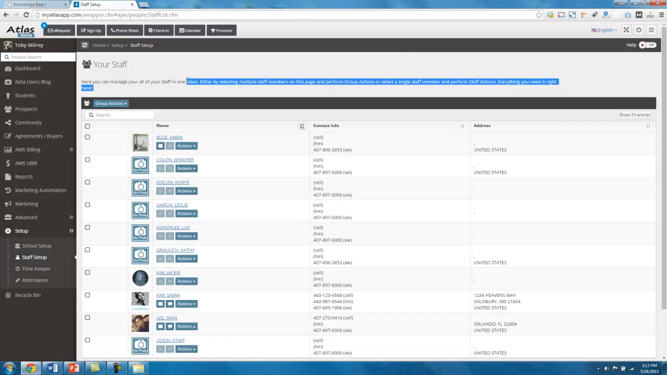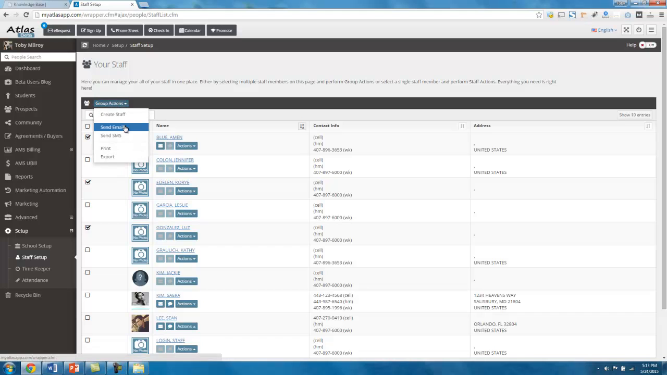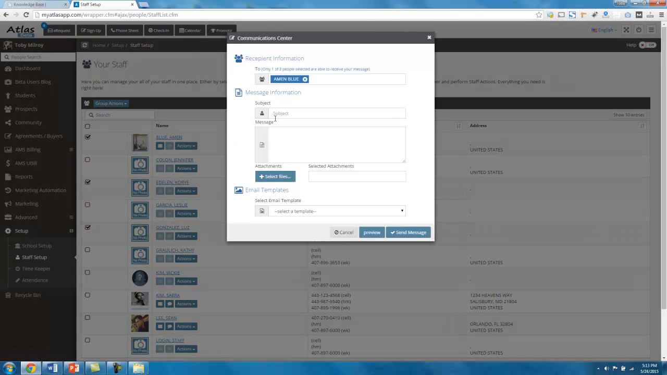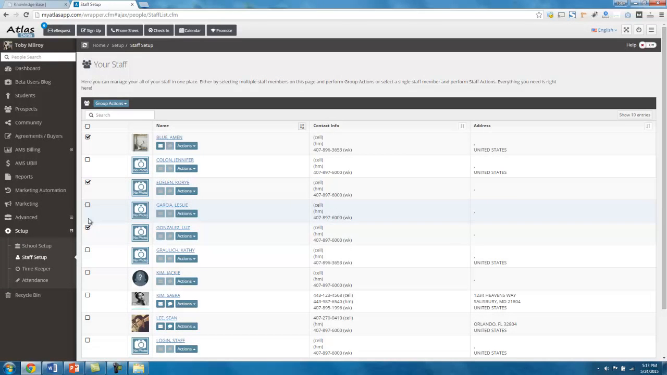So again, you can batch action these guys. You can send this guy and this guy and this guy an email. Send an email. Now only one of them has an email, but that's okay. So I would have emailed them all here, et cetera, et cetera. So you can treat this exactly the way the rest of the lists in Atlas work.